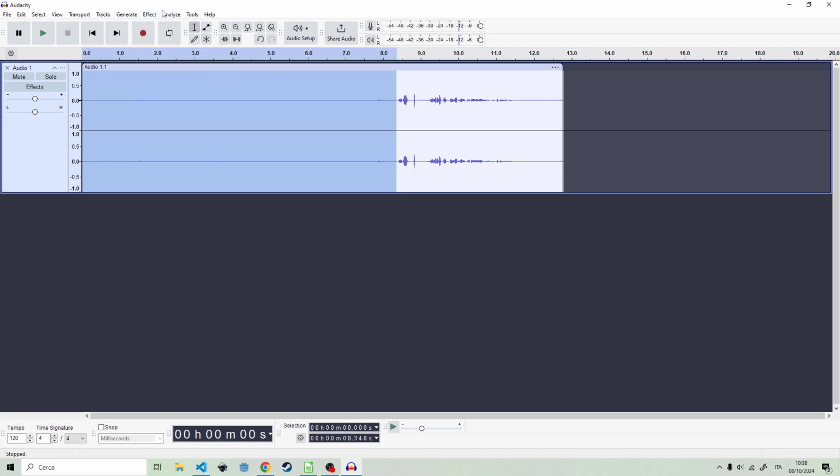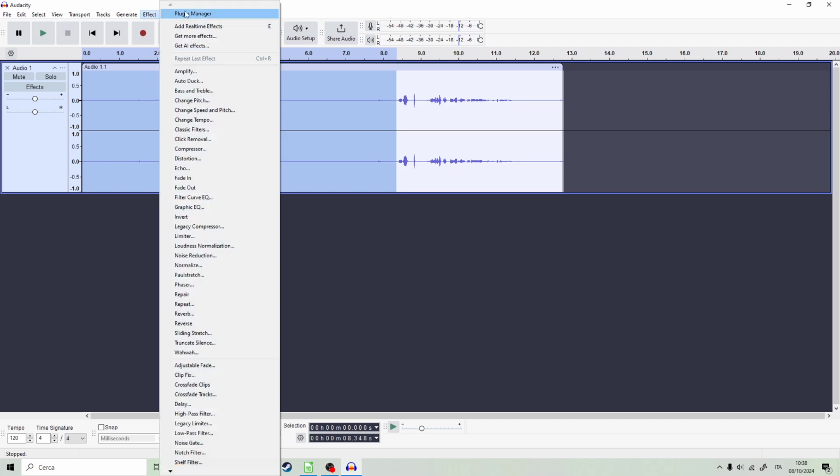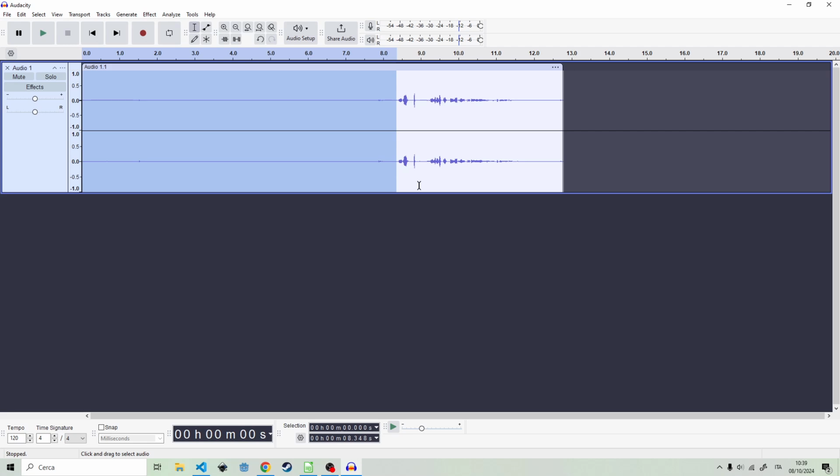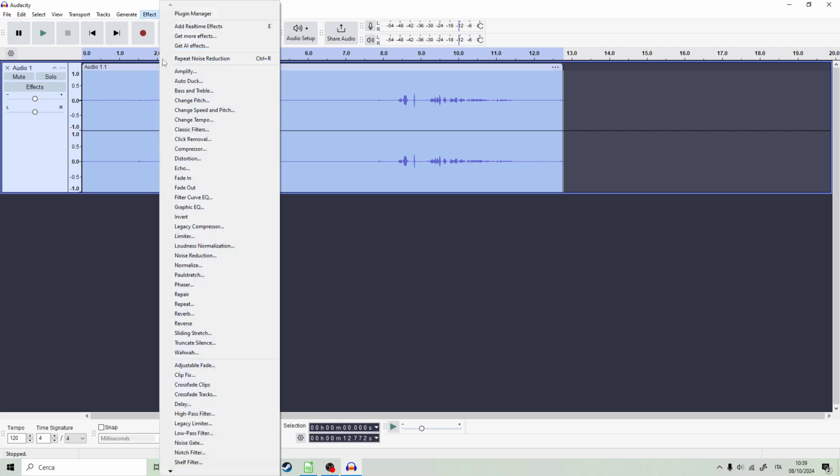this way, then go on effect. It should be noise reduction here. Get noise profile. Basically, we are telling Audacity that this type of audio is the noise that we would like to remove. Then we select everything and we do a similar process.